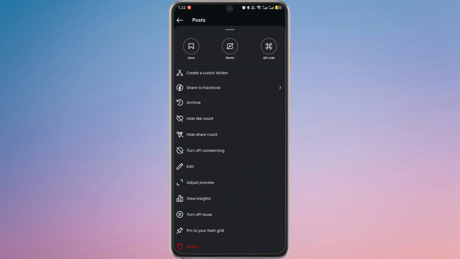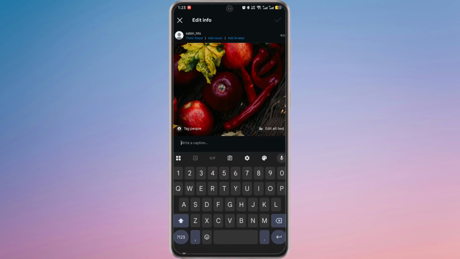Tap the three dots at the top right corner of the post to open the menu. Select Edit from the options. You will see the current location tag displayed at the top of the post. To remove it, tap the location and replace it with another location.